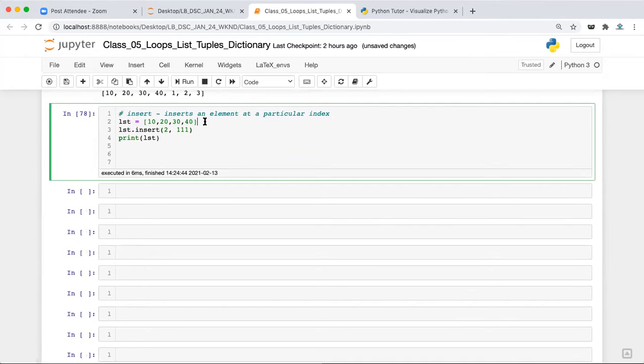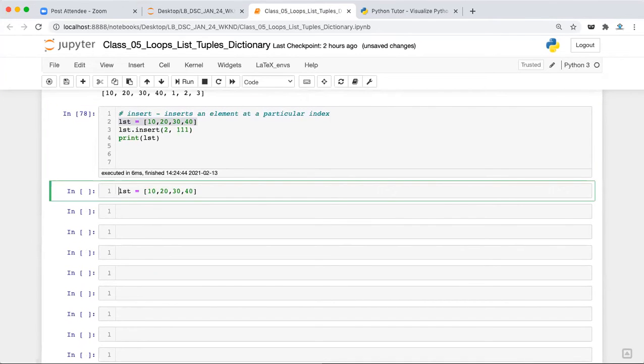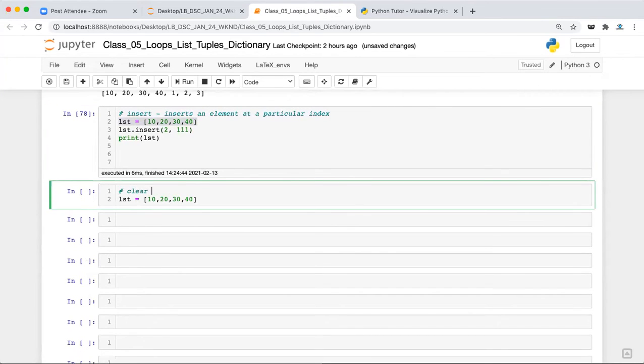First of all, let's say you have this list and you want to apply the clear method. Clear clears the elements from the list and does not delete the list object. It leaves an empty list behind. Okay, so there will be nothing inside that list.